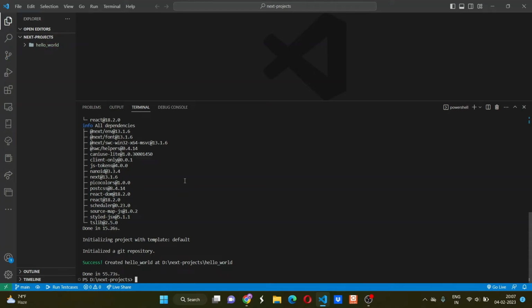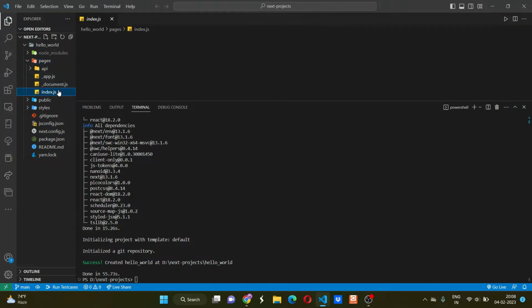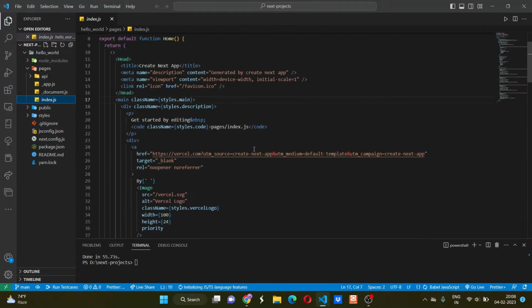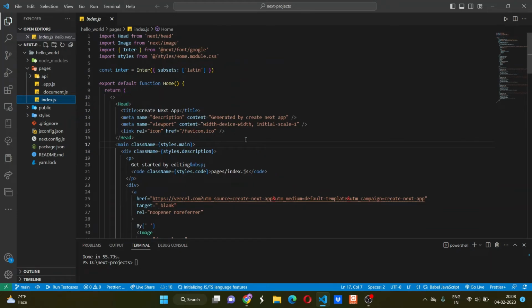The project here is successfully built. You can check it here. The Hello World is present right here. We'll open it and you can check here Next.js has already built up the folder and a few files here. We'll go to the pages and we'll go to index.js. In the index.js, you can actually check out the code here.